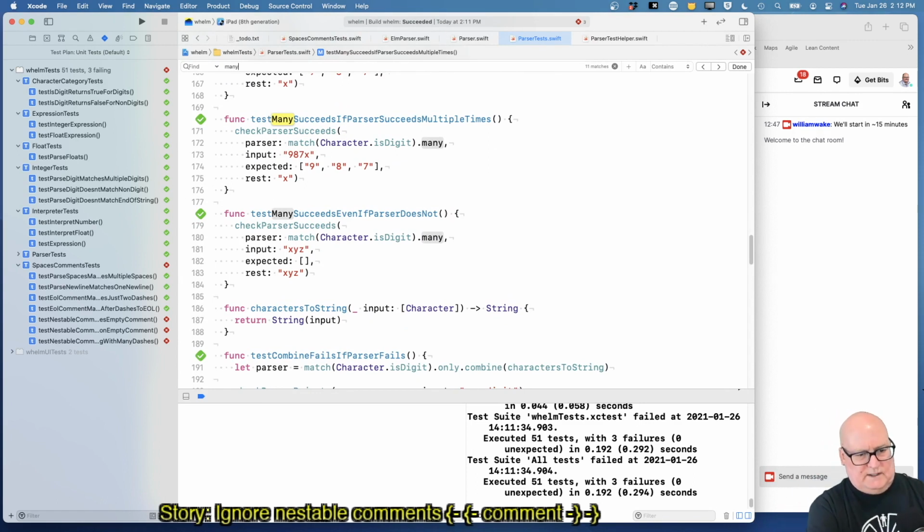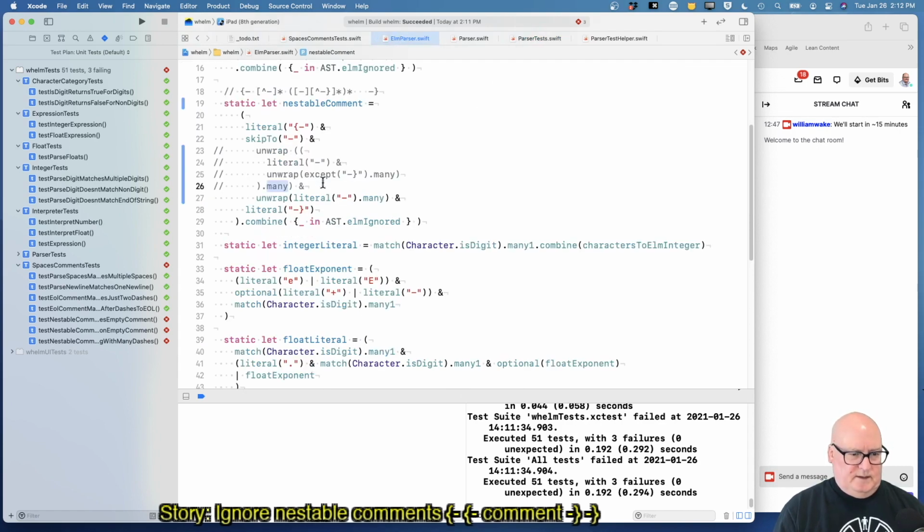Well, this seems like a legit test. So we're looking for digits, and it finds them. And if you're looking for digits and you don't find any, you still succeed. You just get an empty list back. You don't have anything in your list. That seems okay. Now, I don't know, this is this regular expression-y kind of thing.